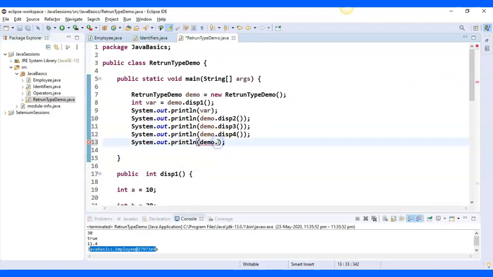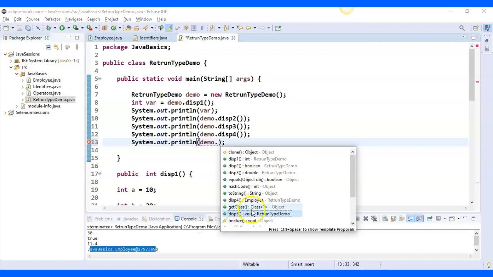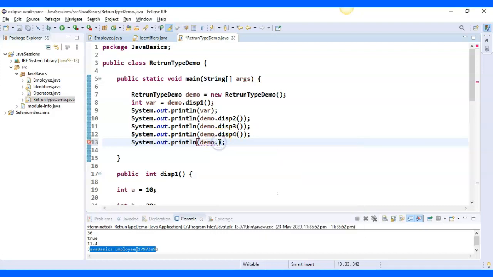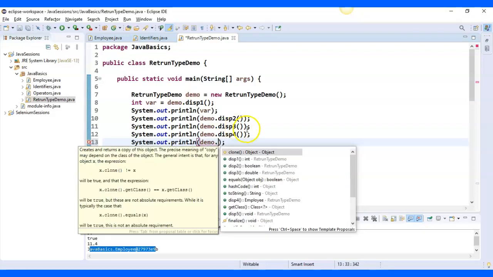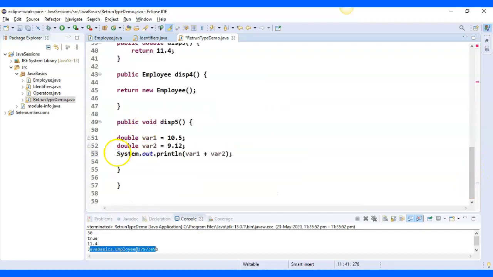this is working or not. So inside my main method, I just mentioned system.out.println demo.disp5. See, here my return type is void, and it's not returning any value, but it will definitely display me the result. Okay, so let me just show you this. Let me just remove this.